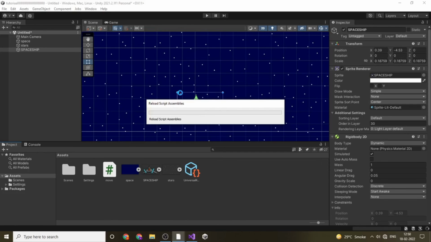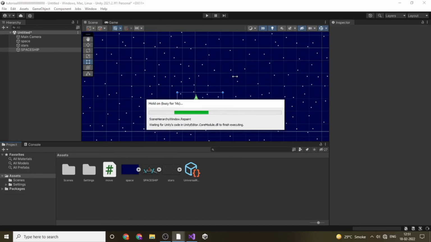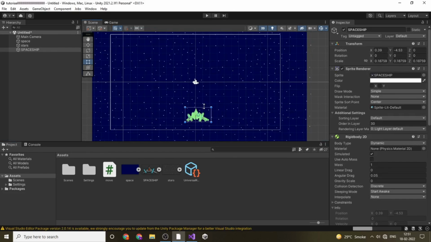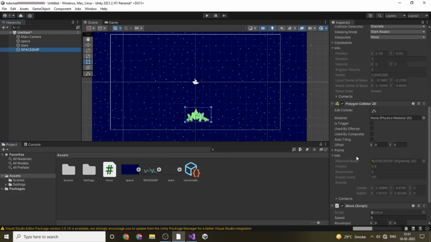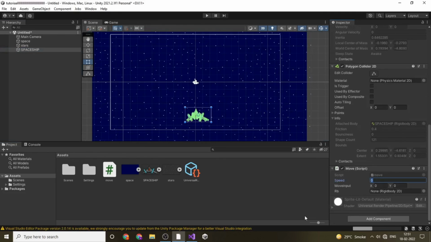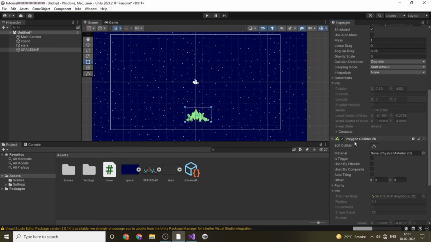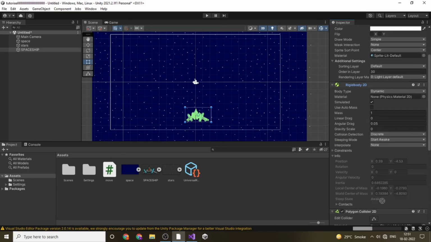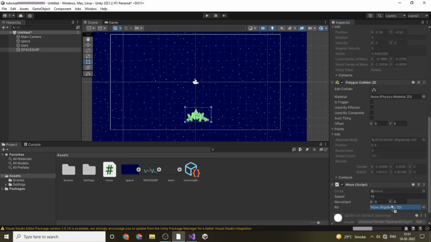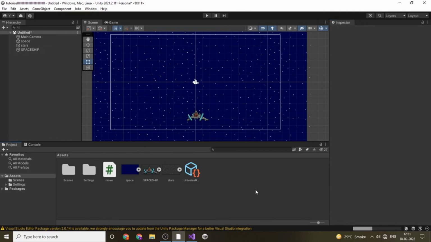And do you know what's best about this? It has full controller support. Yes guys, I'm not even joking, it has full controller support. I know guys, it is amazing. So let's try it out. Let's go on our spaceship and let's increase the speed. Let's make it 10. And let's take the Rigidbody 2D and let's just add it here.